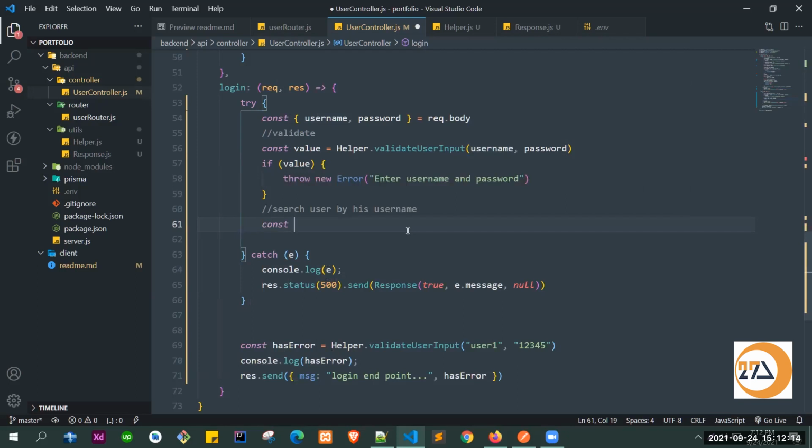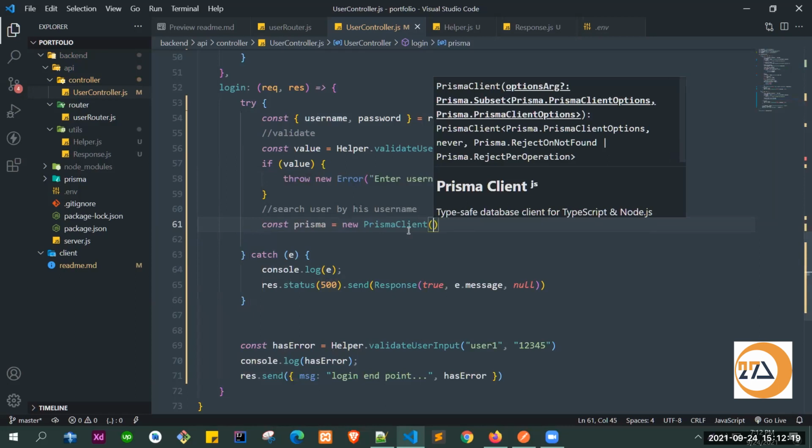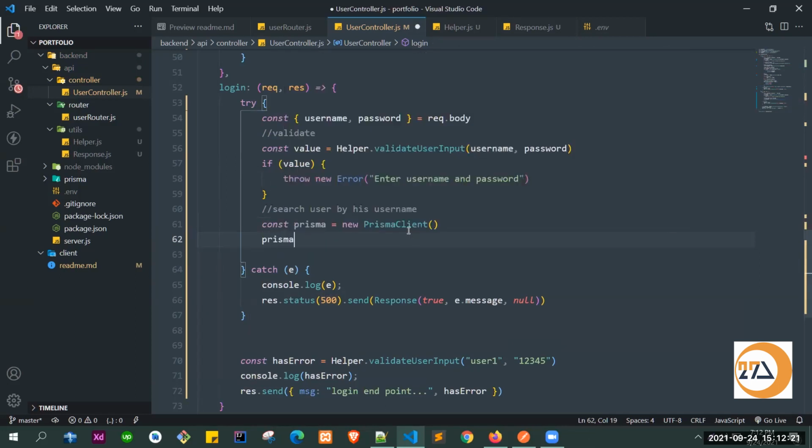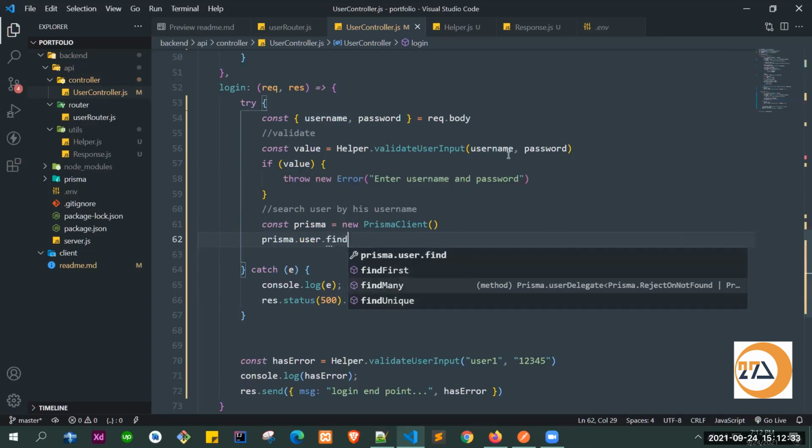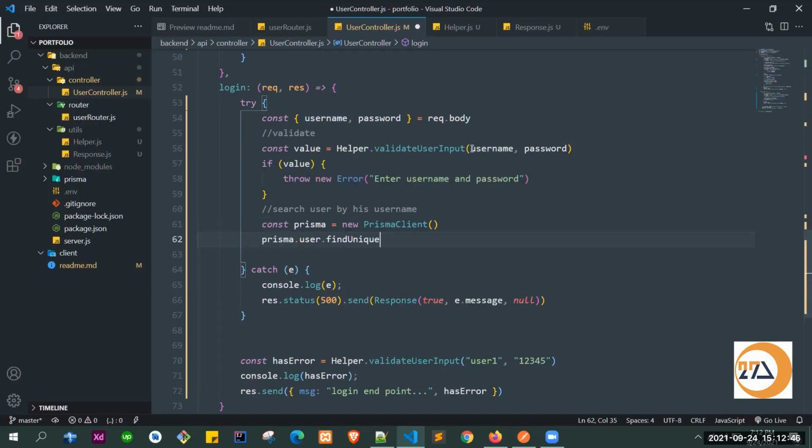We'll create an object of Prisma, new Prisma client. After that, we'll write prisma.user. This is our model, this user model. Then we'll write find. As you can see, we have three functions here. One is findMany, but we are looking for a username, which we know is a unique value, so we will get back only a single user. That's why you can use findFirst or findUnique. It's better to use findUnique because this username will be a unique value.